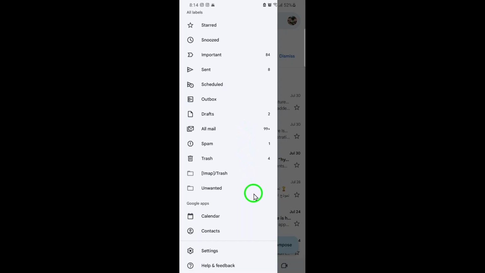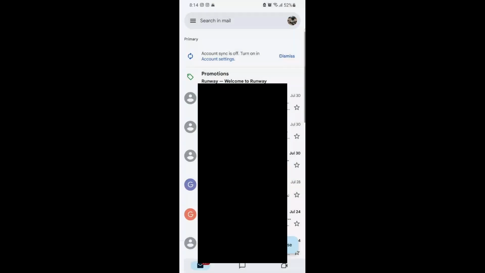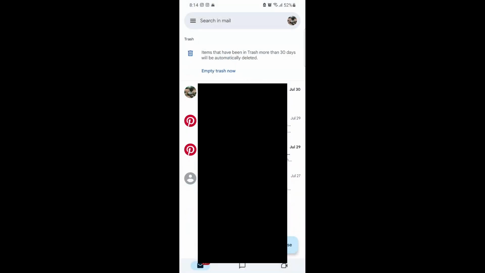Scroll down this list. Keep going past the regular folders such as Inbox, Sent, and Spam until you reach the folder labeled Bin. Depending on your version of the Gmail app, this folder might also be called Trash, but the steps are exactly the same. Tap on Bin to open it.